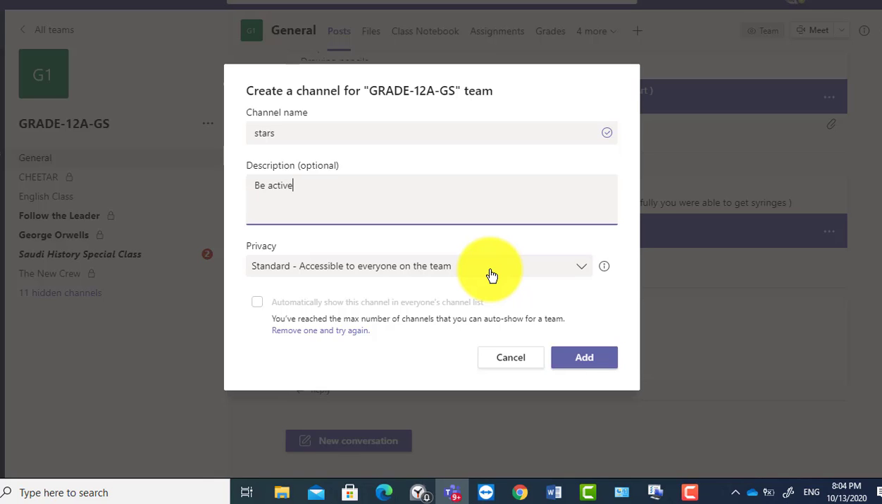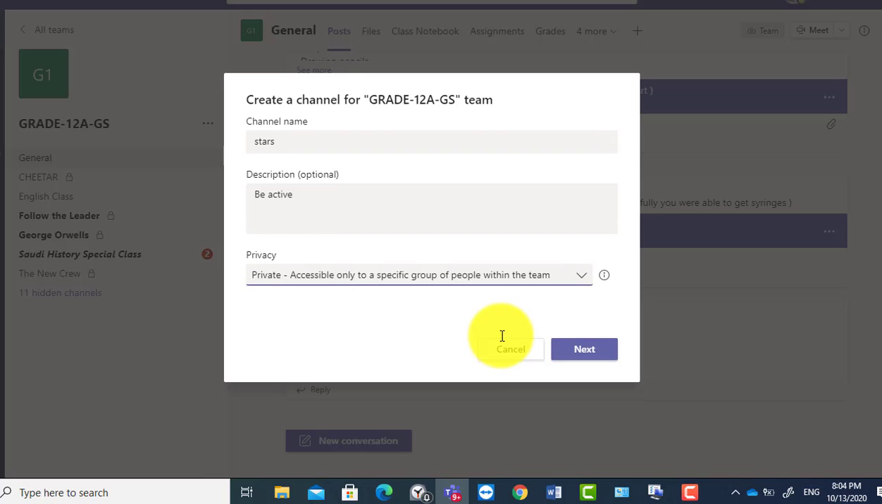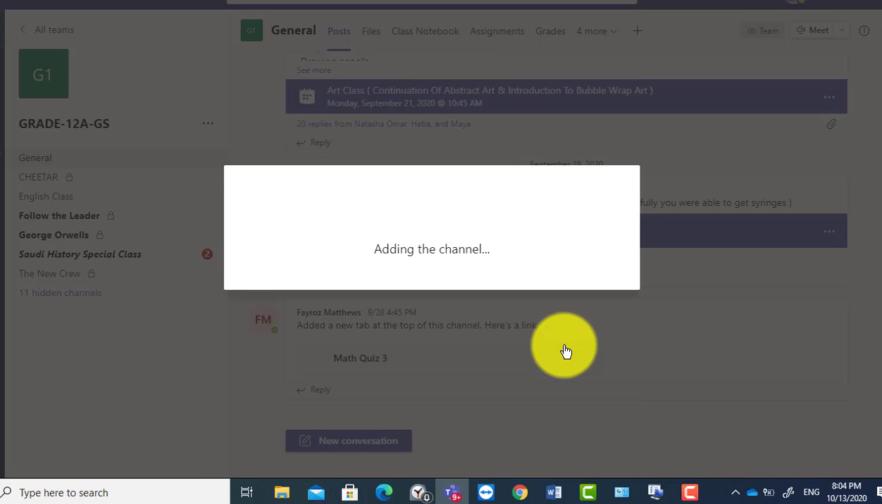The first option, you can leave this group to be standard. That means everyone on the team can access this group. You can go private, whereby it is only accessible to specific members who have been assigned this team. In our case, we want it private. Click private, proceed to next.